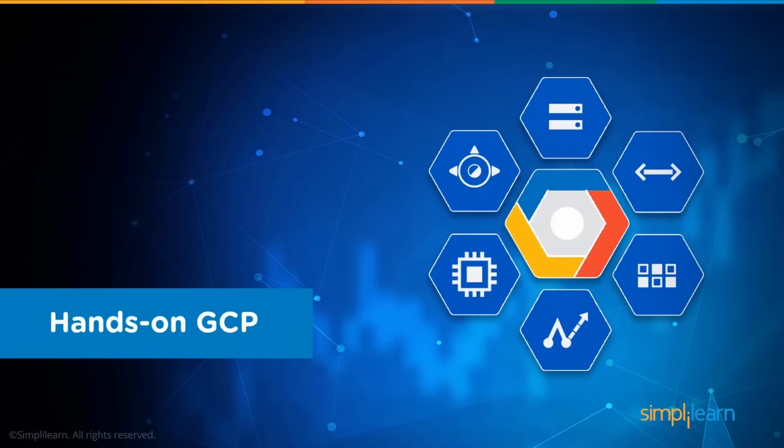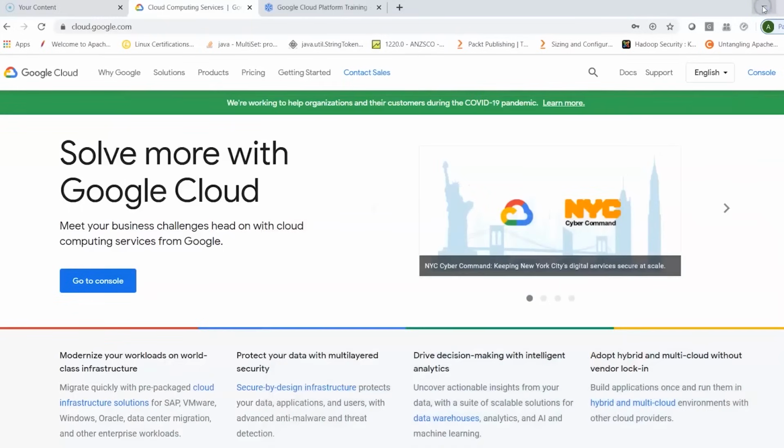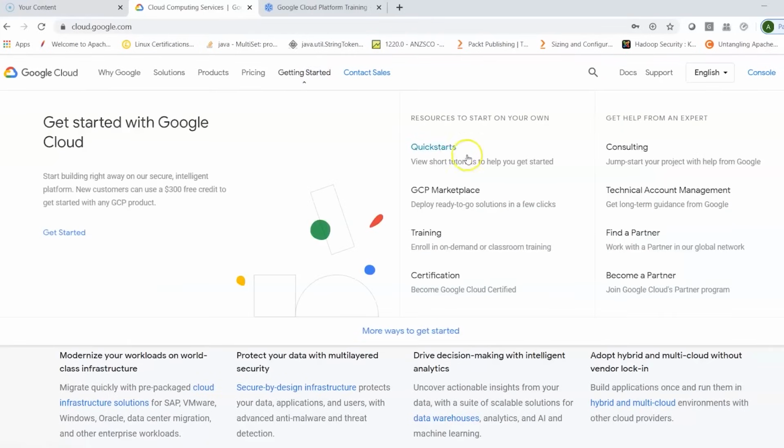Now, these were some basics on Google Cloud. As I said, you can always find a lot of details about pricing and services, and all the services are accessible in your free trial account. Let me walk you through here. You can always find documentation on each of these services. If I click on getting started, you have quick start, which shows you short tutorials. You have trainings and you also have certifications.